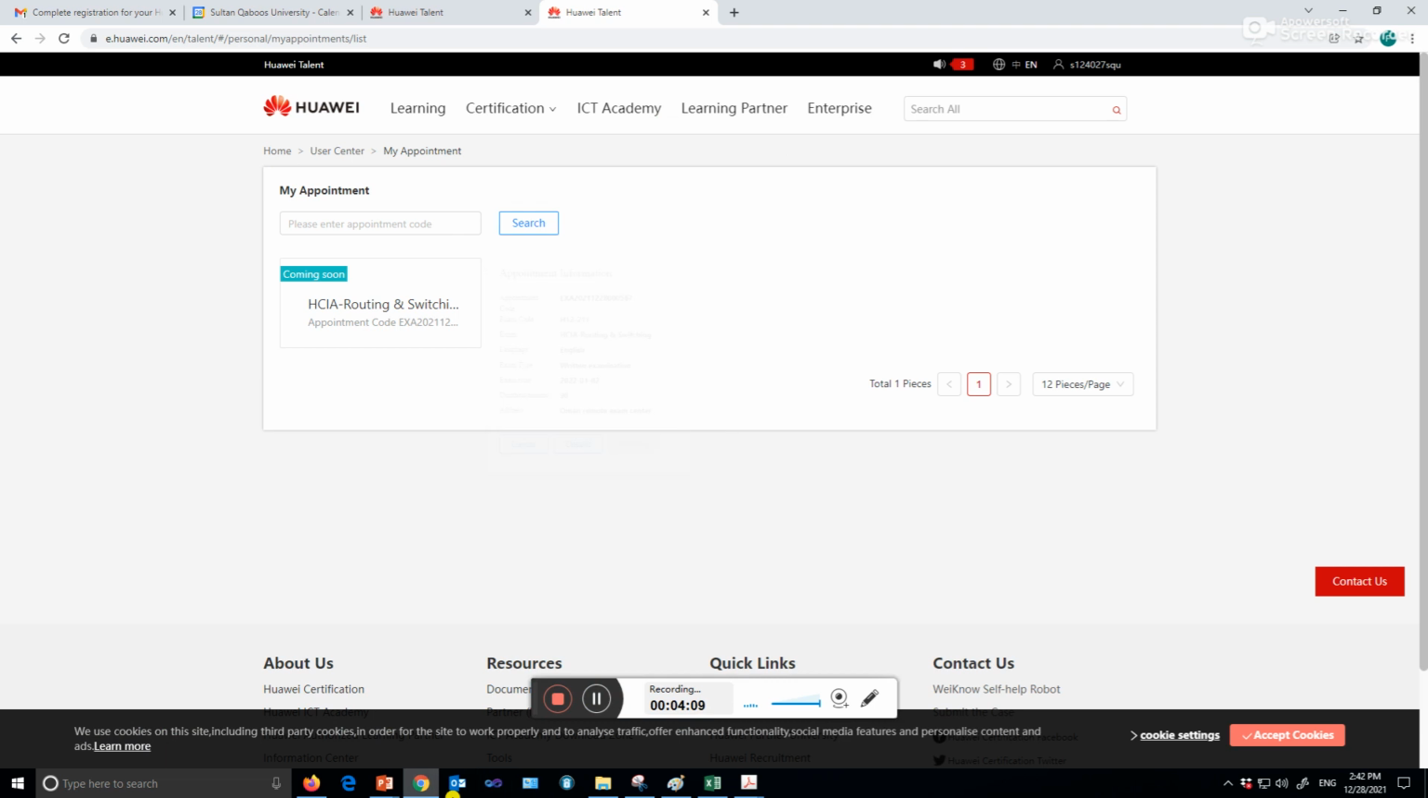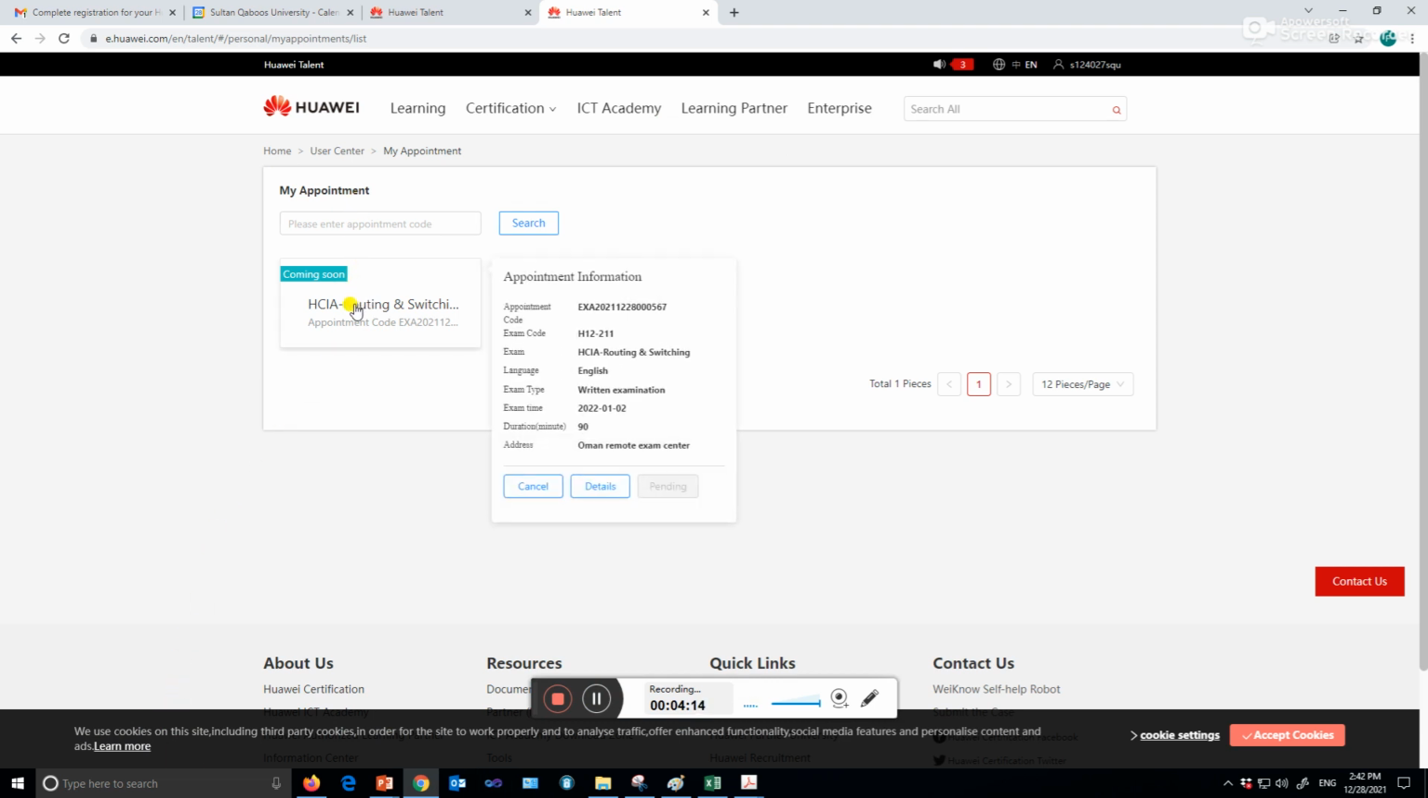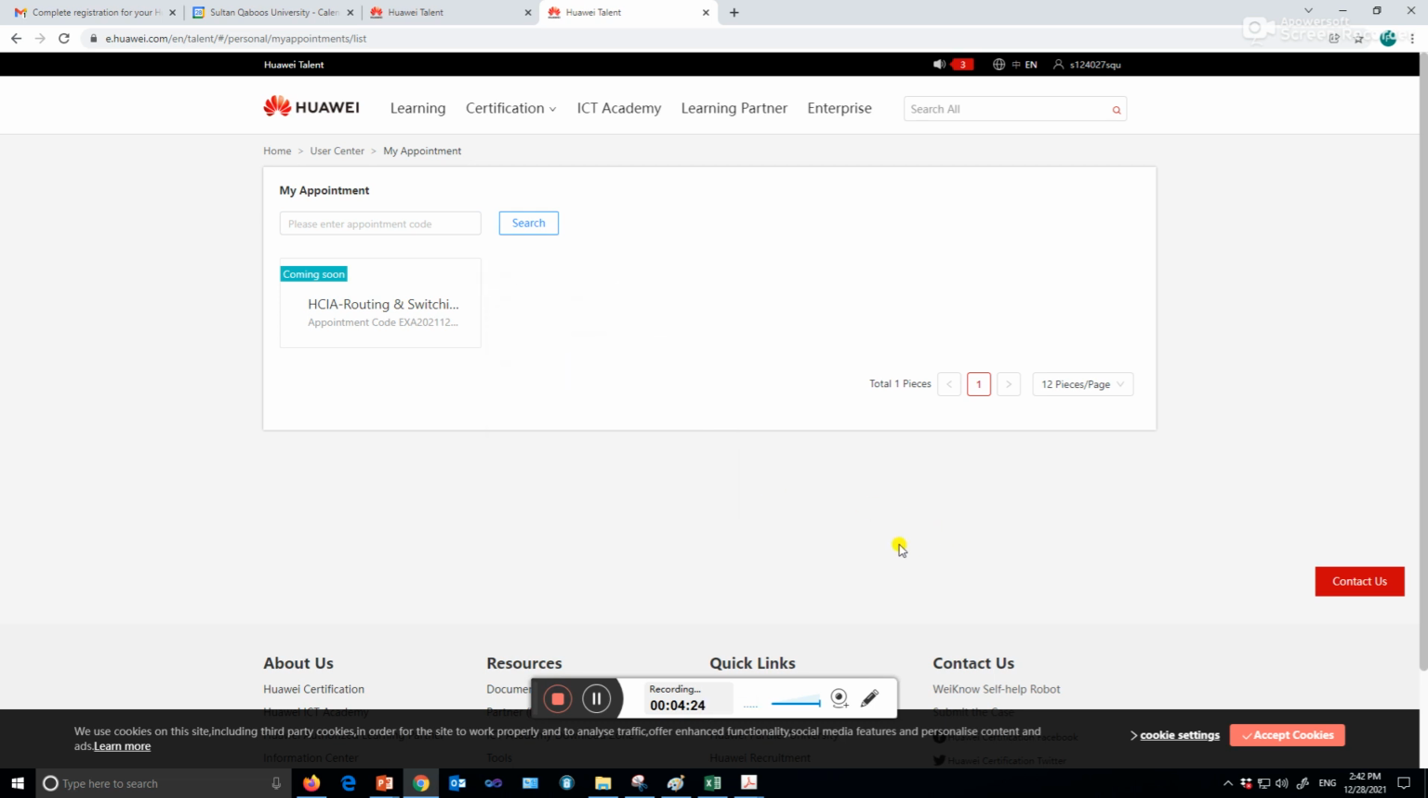Okay, and now you will get this information where you have My Appointment, and when you click on it, it will show the details, like this is your appointment code, this is your exam code, language, and everything is there. So all of you must do this, because now your voucher has been approved. So by entering this authorization code, you have to schedule your exam. Your exam is already scheduled.